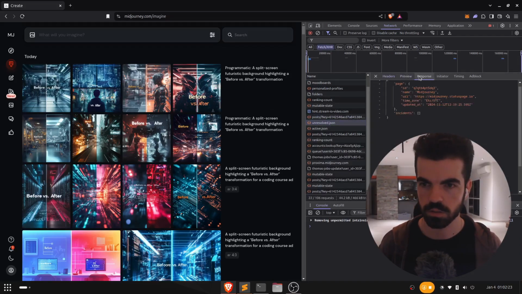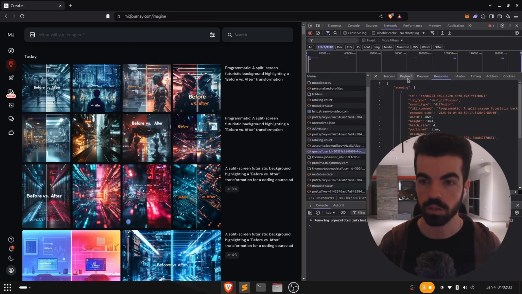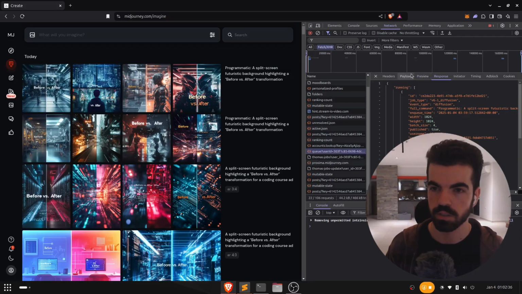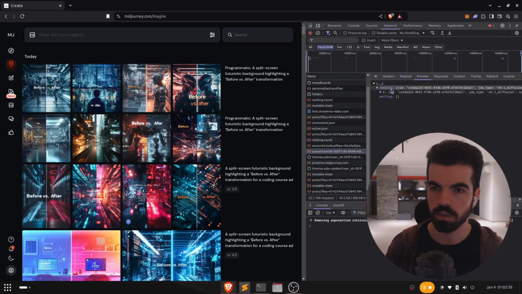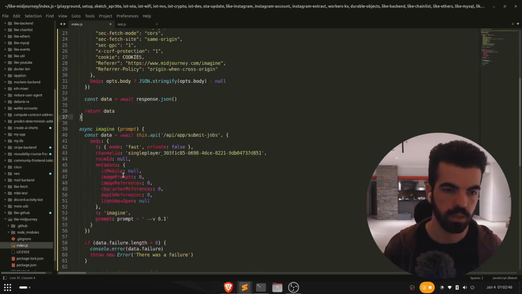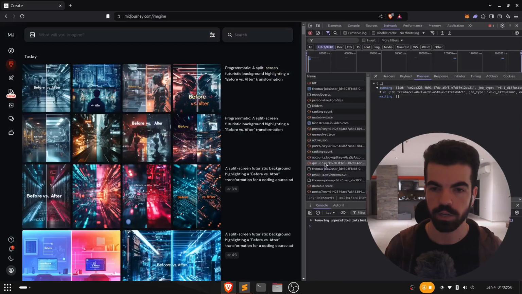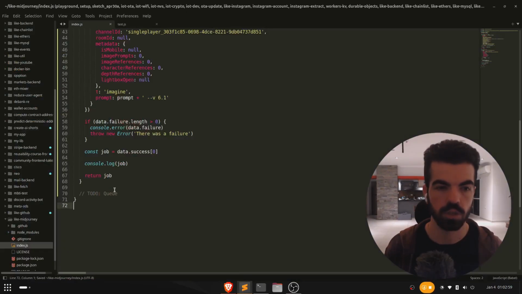Unresolved page, nope. Active, nope. Posts, either. Okay, queue. Oh, okay. This looks cool. This is another request. So for example, you could do a to-do here and say queue, because you can implement this request to check.